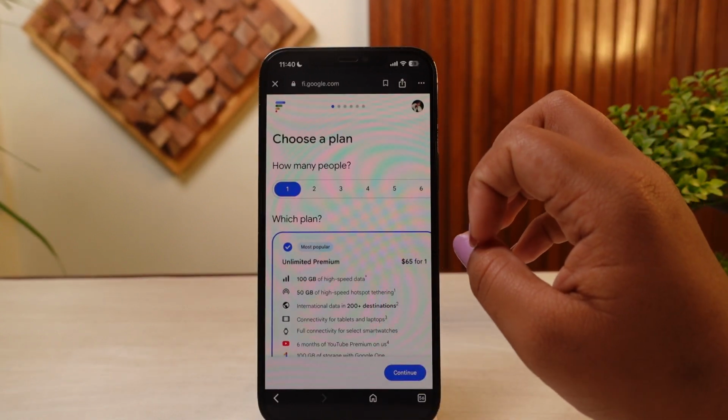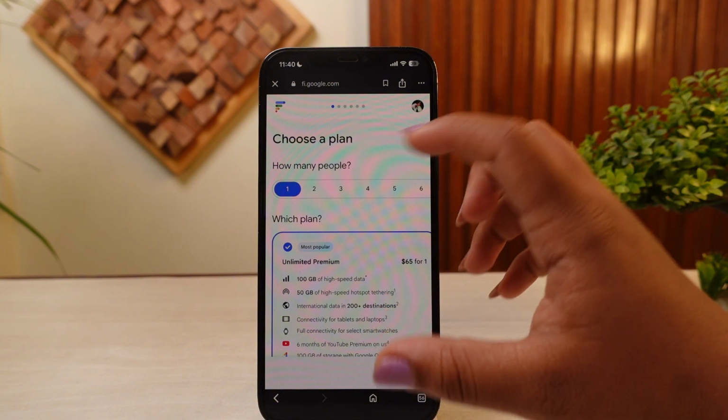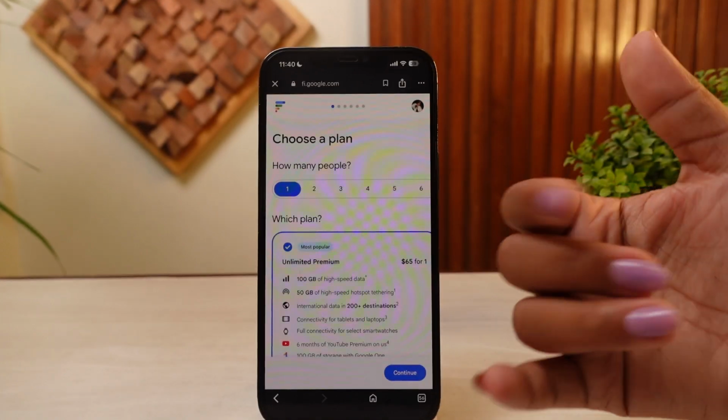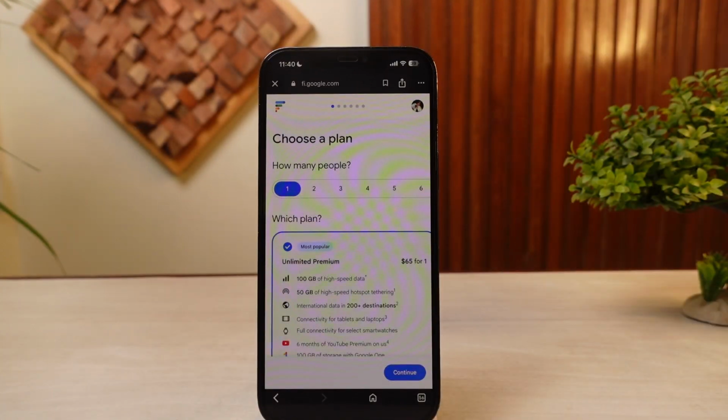So after doing all of these, if it still did not work, then try to initiate a billing chat support. You can actually try to contact the customer service, and I'm pretty sure that they'll actually be able to help you out.